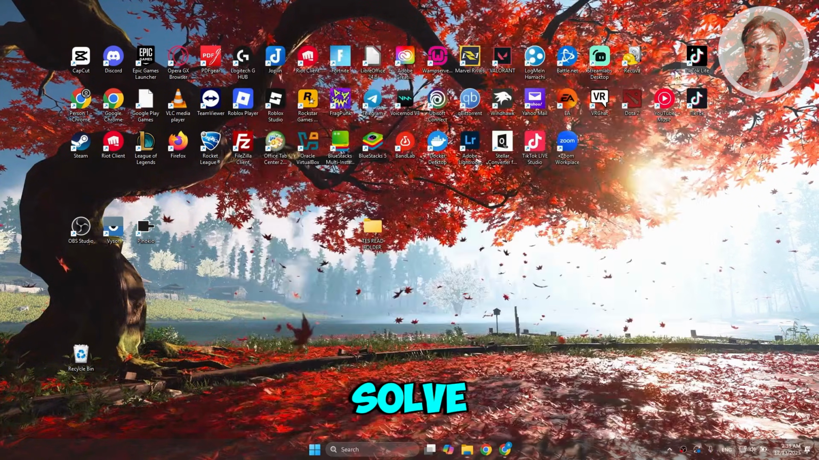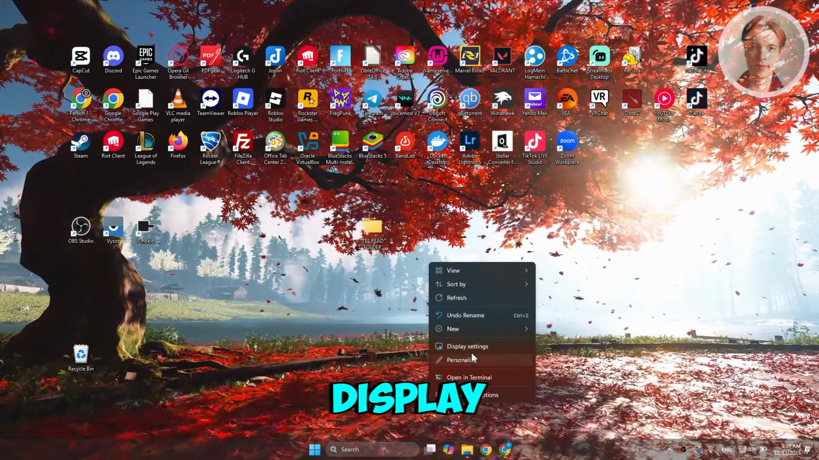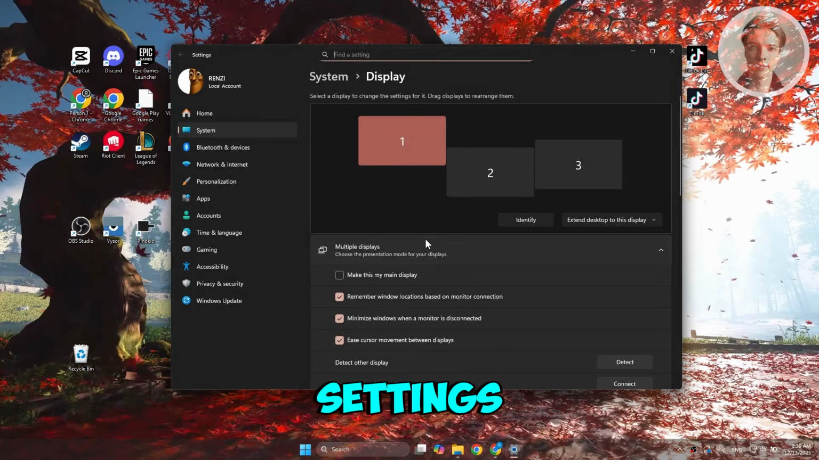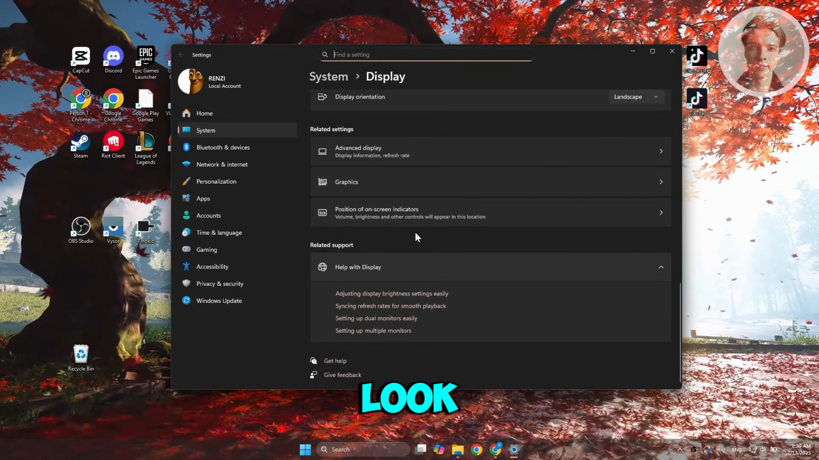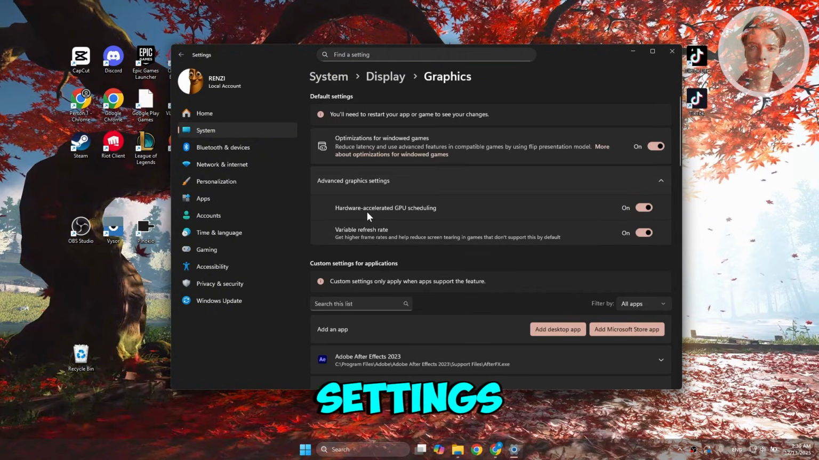Now, if this doesn't solve your issue, the next thing that you want to do is make a few changes in your PC. So first things first, go to your display settings. So right click on your desktop here. Go to display settings. Under display settings, scroll down a bit. Look for the option that says graphics at the very bottom. Go ahead and open it up. In here, choose advanced graphics settings. And look for hardware accelerated GPU scheduling. Now you want to turn this off. Once you have this turned off, restart your PC and see if that helps.